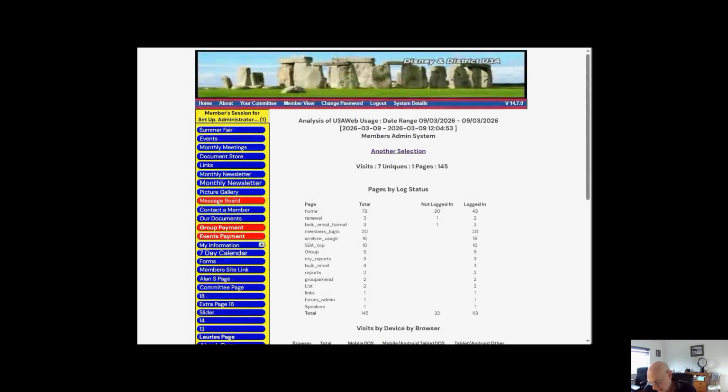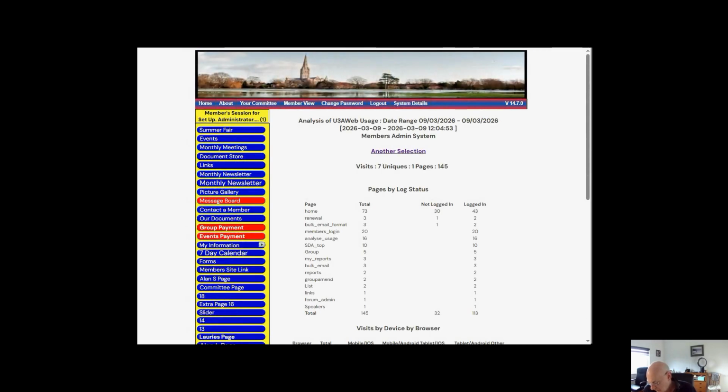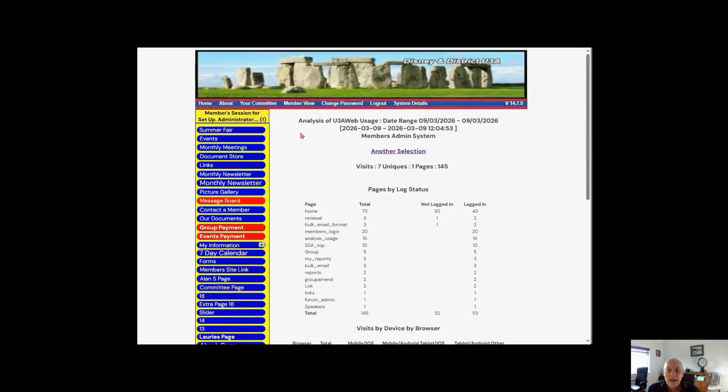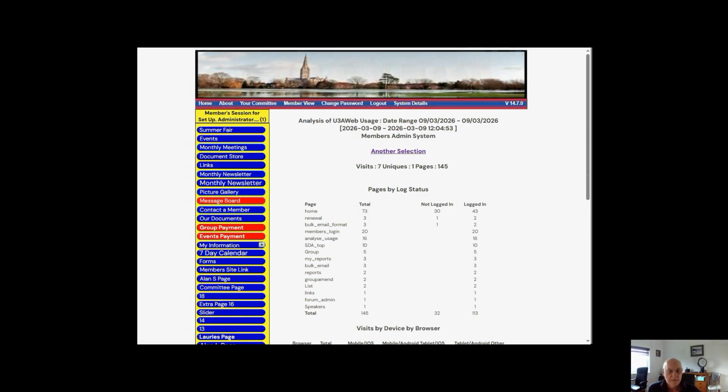I'll move on then. The next thing really was just to confirm that the forum, the contacts, and the calendar are now in the test system, so you can now see those breakdowns.